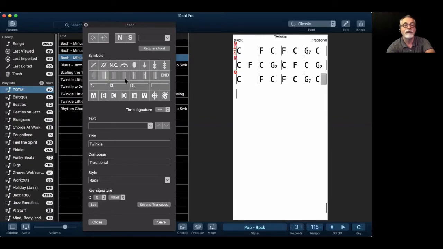So when you're done, reach over here and find your double bar. And notice that goes away and the tune is happy now. It's got all it needs. Let's just give that a save here. I'm going to call it Twinkle 3.